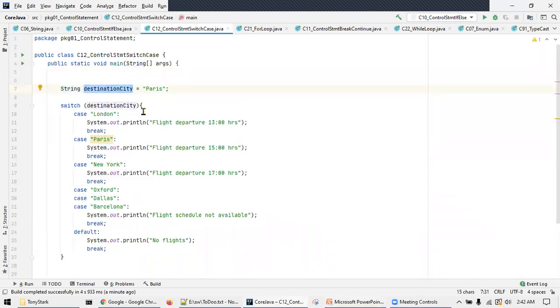Now how switch works is it will check the condition and match the individual cases. So if you see here, the destination city is Paris. If it is case London, it will check whether Paris is equal to London, basically a string comparison. That is not matching, fine, it will go to the next case. It is matching here, so it will print flight departs from 1500 hours and so on.